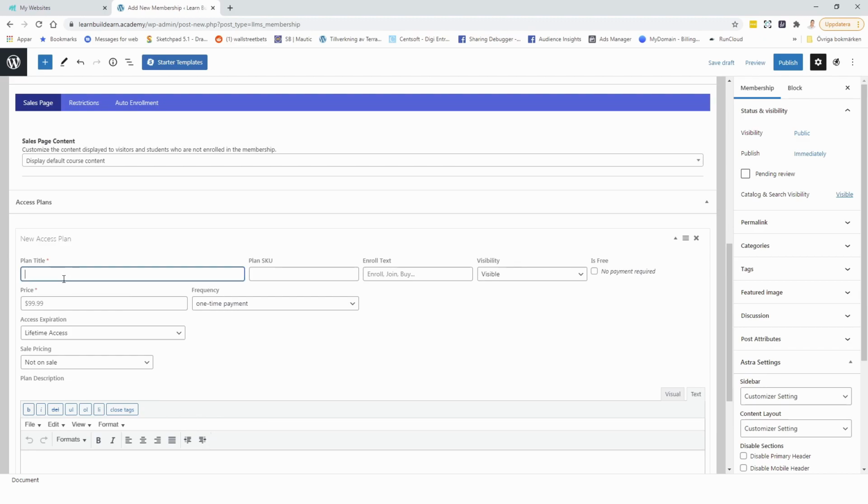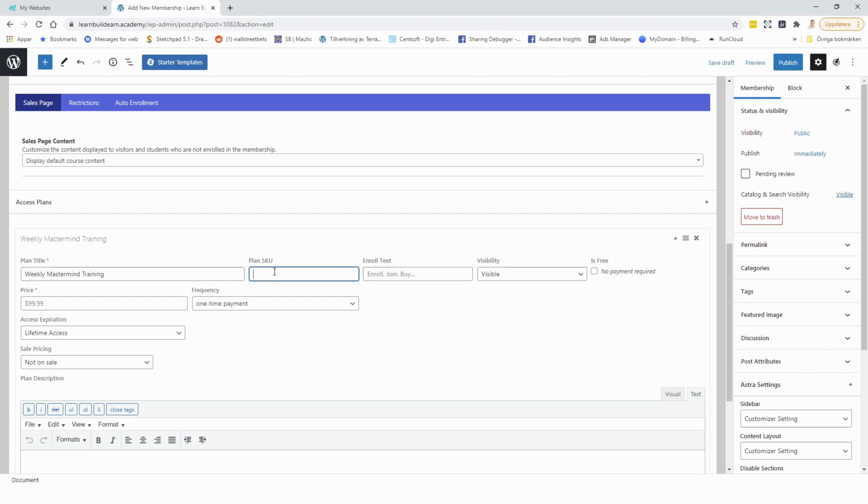Plan title, weekly mastermind training. SKU plan. This is something if you have multiple memberships or courses, you can enter a SKU. It's something so you can have more of an overview of what type of product you are selling. So let's just type in a random number here, 15.